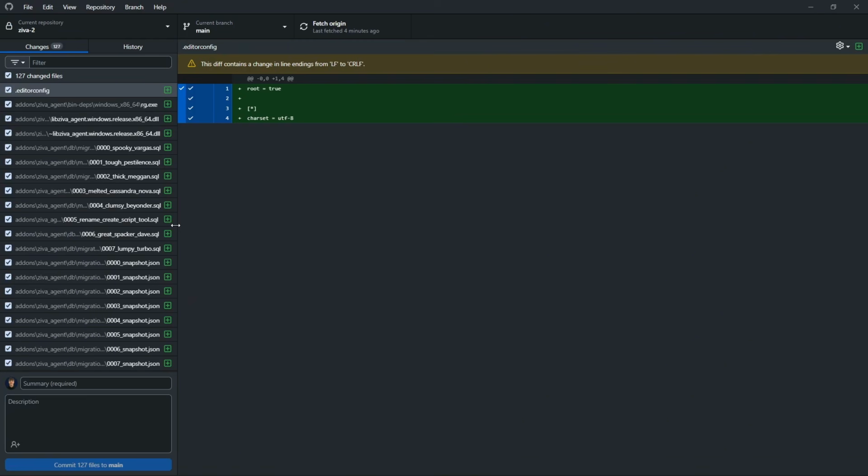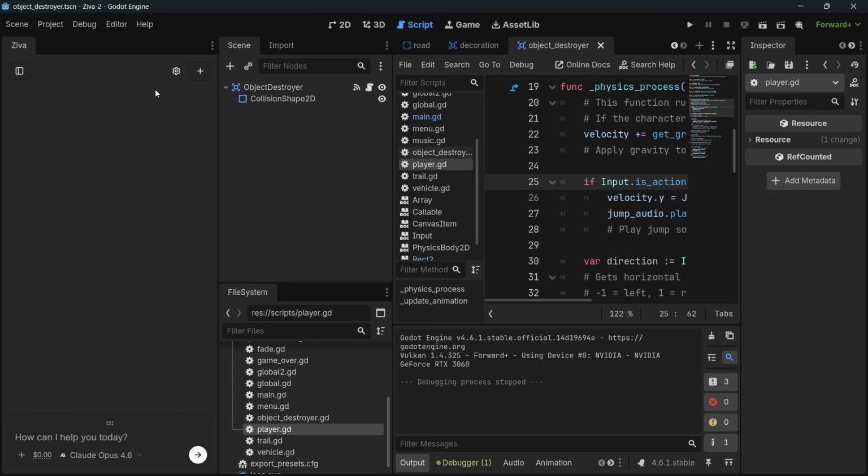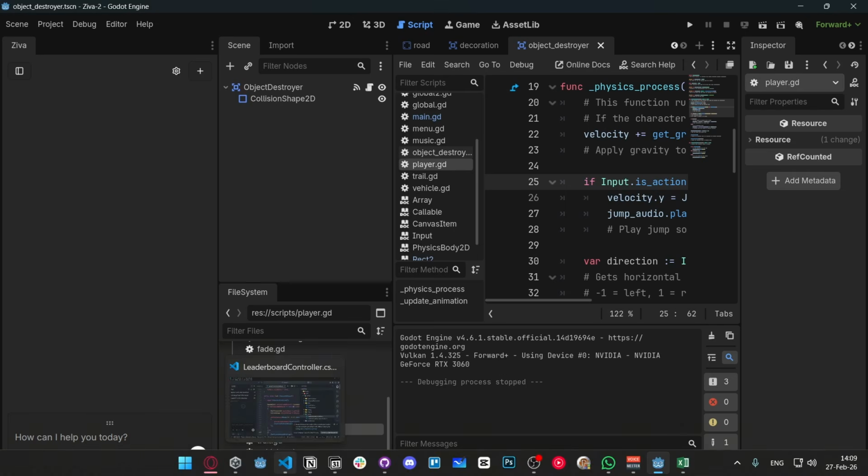And one thing I really recommend you set up is version control. For example, in this case I'm using GitHub Desktop, just so that if Ziva does anything wrong, we can revert those changes. Something I personally really like about this is that it is right inside of Godot, so it's not that, for example, you have to have VS Code opened or anything like that.